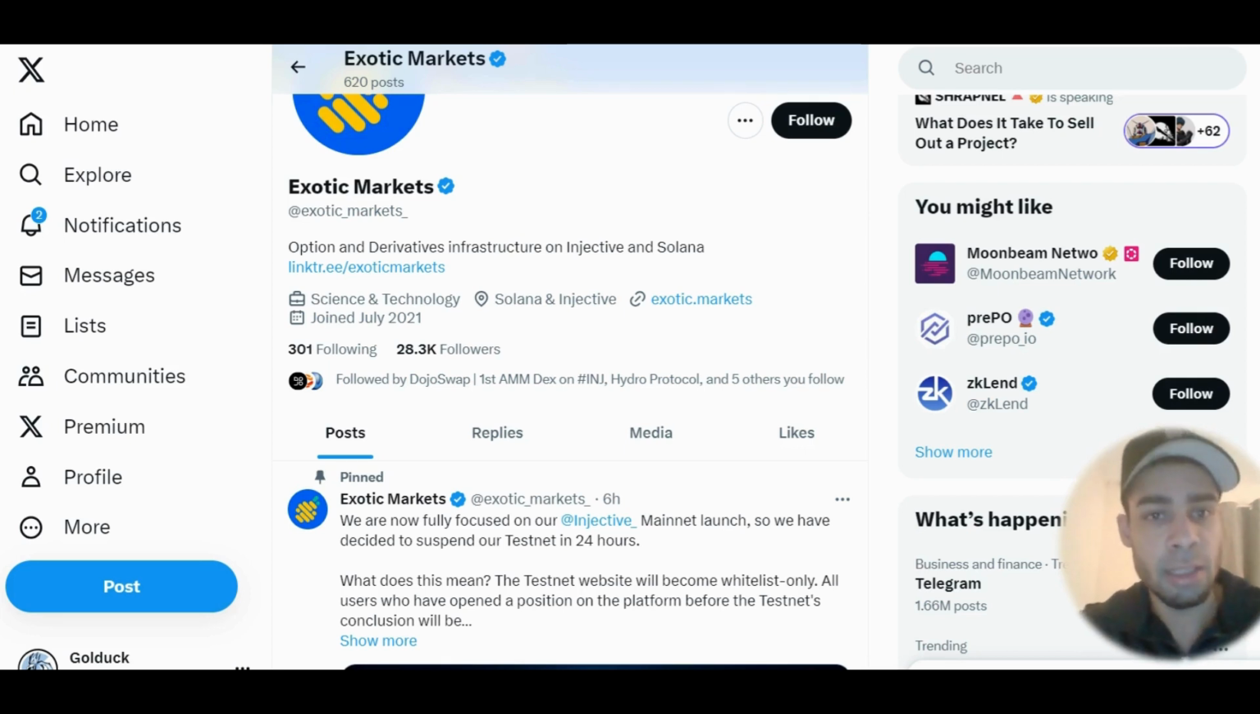Okay, let's get right into this. So I've got a testnet airdrop by Exotic Markets. We haven't got long to do this. They tweeted out 6 hours ago that they are suspending their testnet in 24 hours.